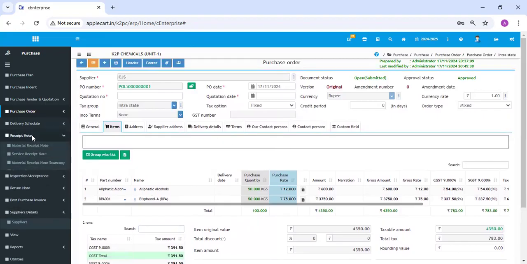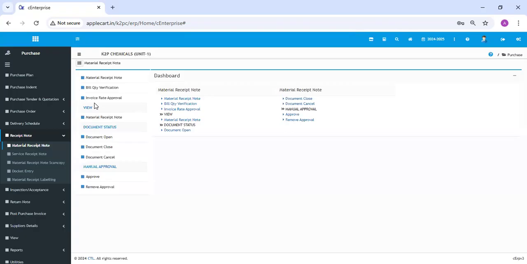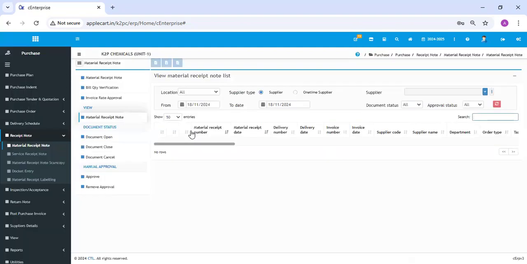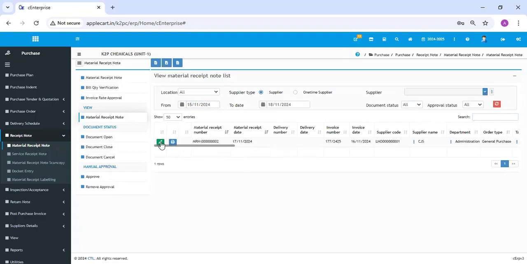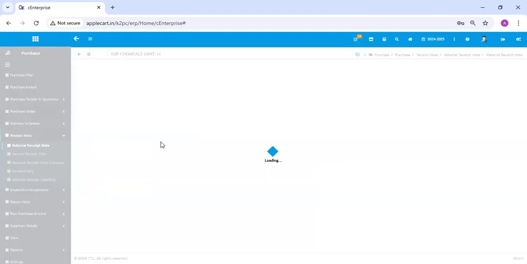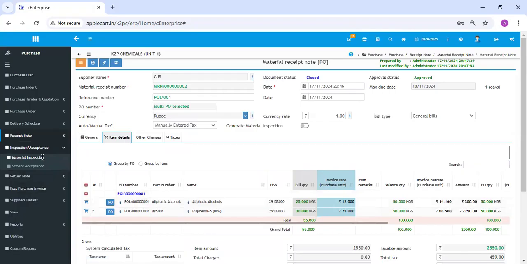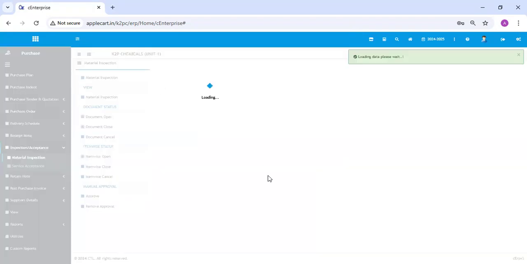So GRN can be updated in the material receipt note. Based on the purchase order, we can prepare the receipt note. In the receipt note, the received quantity will be updated, and in the inspection and acceptance, material inspection details will be updated.